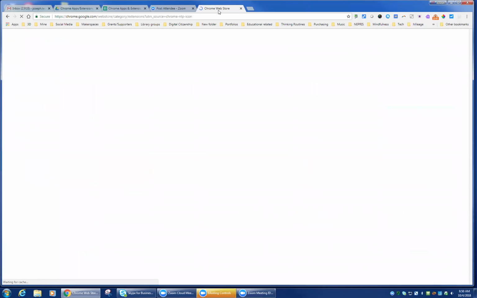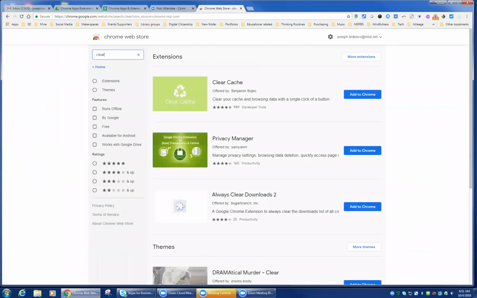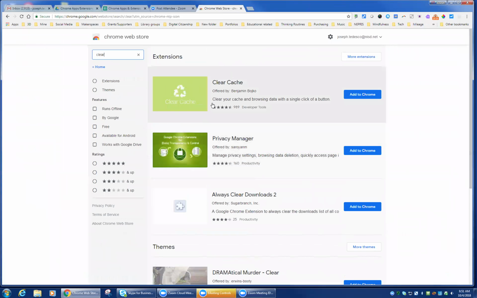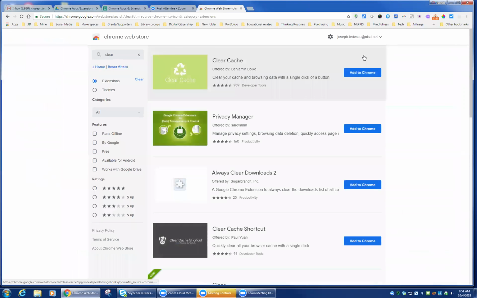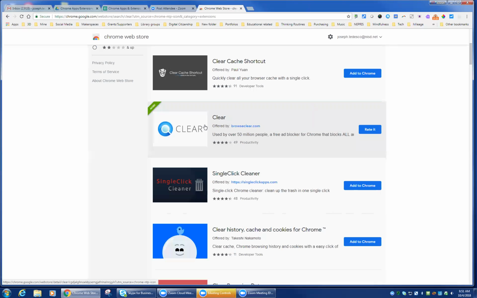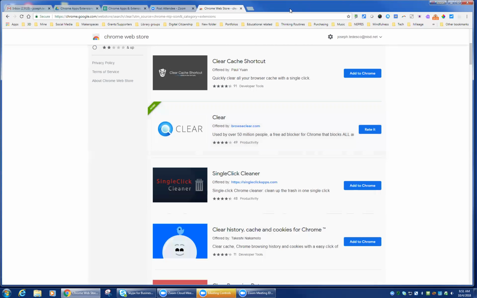Again, we go to our Chrome Web Store, and I'm going to put in Clear. When I do, I scroll down, and the one I'm looking for does not come up. I want to let you know that a lot of times some really good extensions don't show up on the front page. You have to go up here and click More Extensions. If I click More Extensions, it's going to give me all the extensions, and there are some great ones. Here it is right here. It's called Clear with the blue symbol. All right, very good.